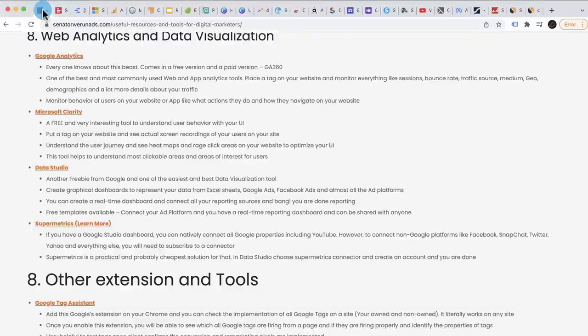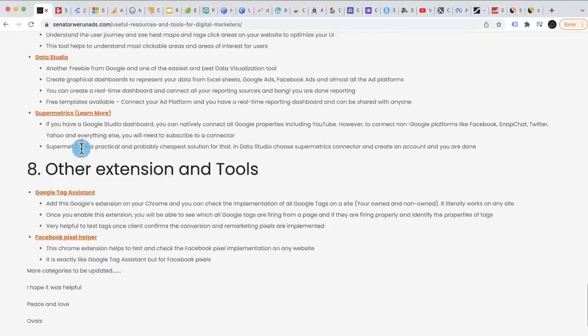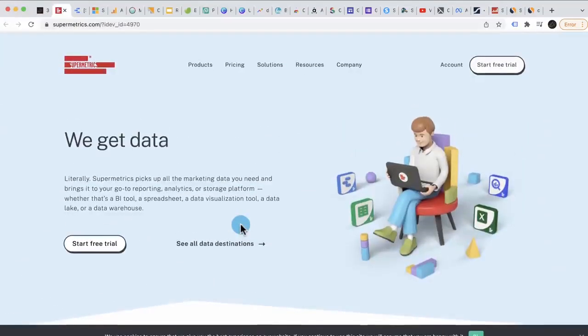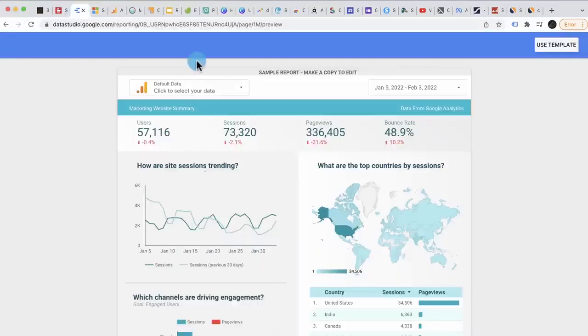So the next tool we have in this category is actually Supermetrics, which is like a connector. Your dashboard is a visualization tool, and you feed data into it from your marketing platforms. So you need a platform that helps you integrate. For example, this one gets data from Google Analytics, which is free. I can do it for free in Data Studio.